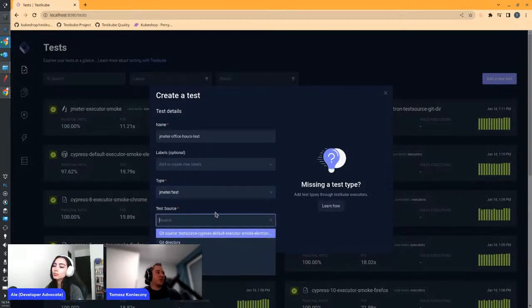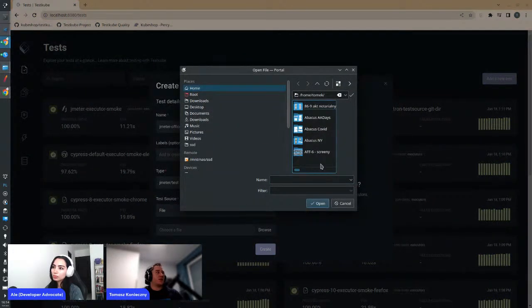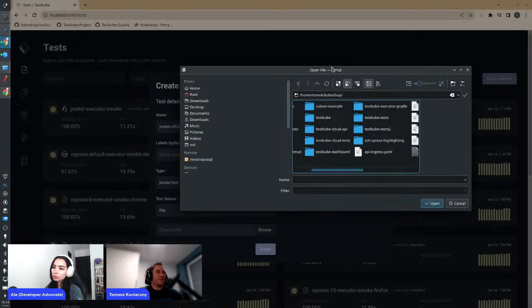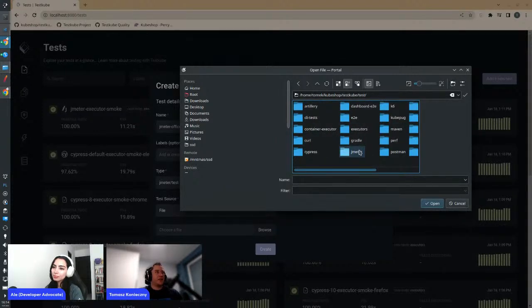And then we need to define the test source. So where the test will be get from, we can use file and just attach the file that we just created, exported from the JMeter. So maybe let's use this option. And then you just have the standard dialog. So let's just navigate to, maybe I'll just make it a bit bigger, the Testkube directory I have locally.